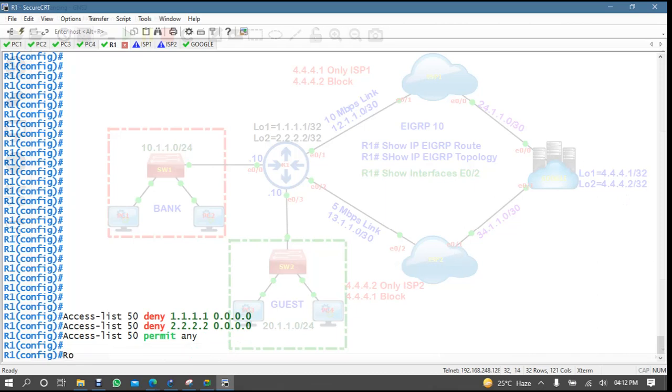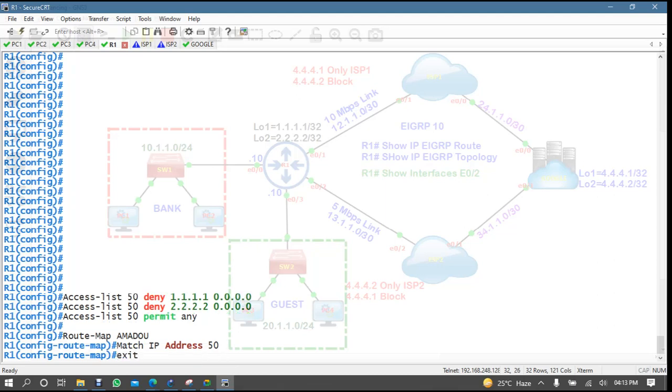Then we'll write here route map, your name. Okay, Amadou, right? Yes, no, there is no N. Okay, Amadu. Okay, and then you press enter here. Then you write here match IP address. So this is not an IP address, this is your access list number. So you write here the access list number. Okay, then type here exit.